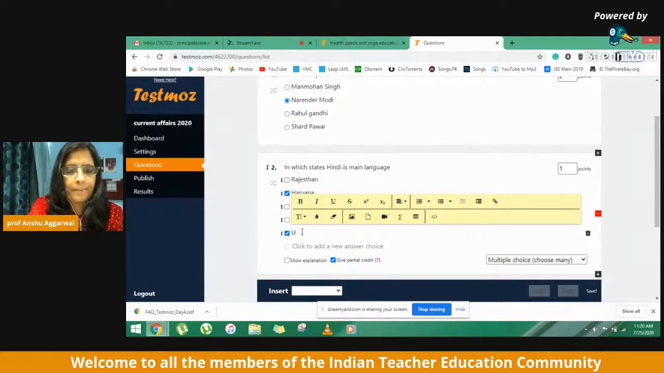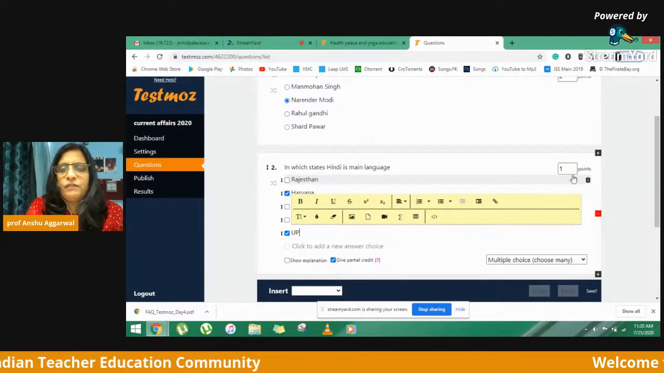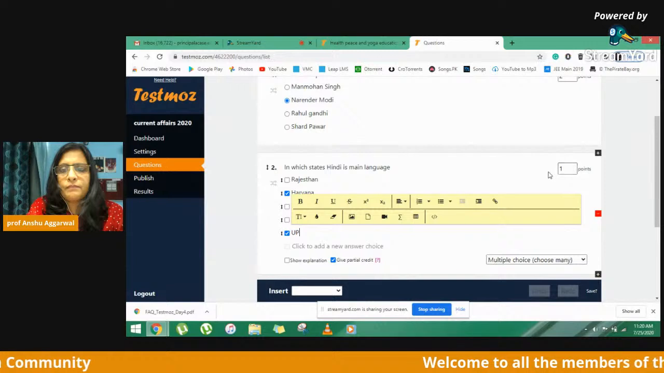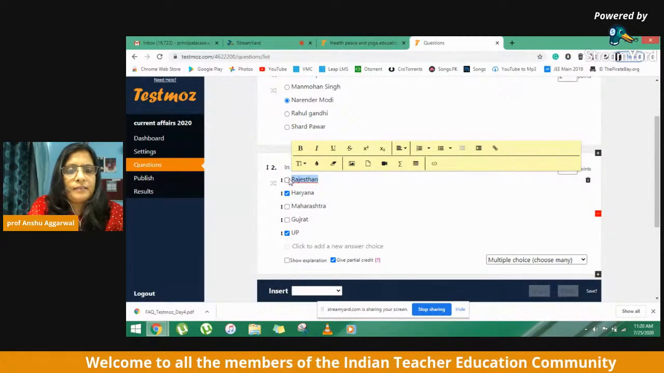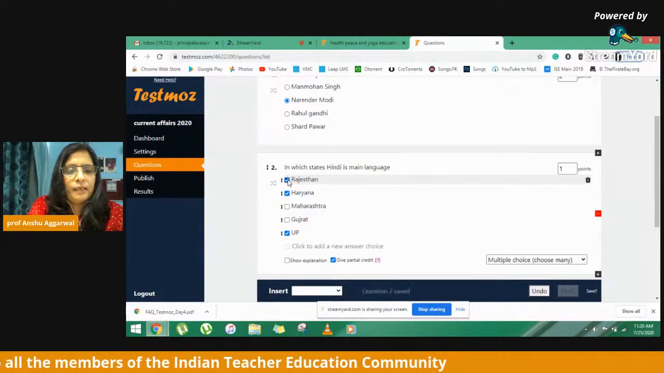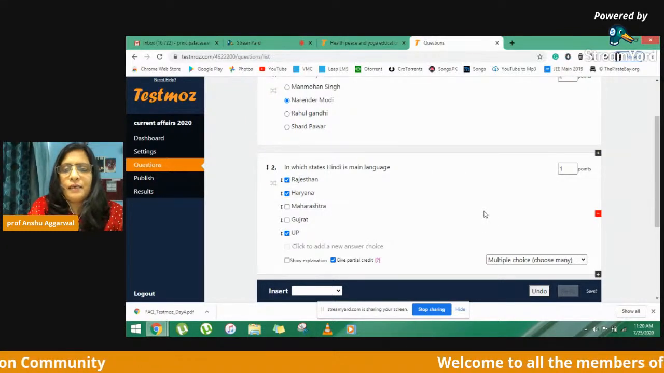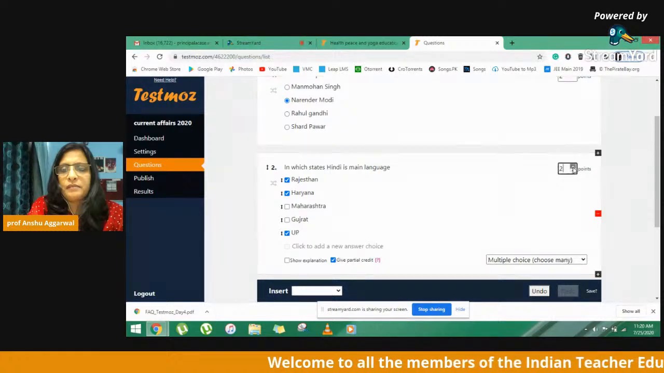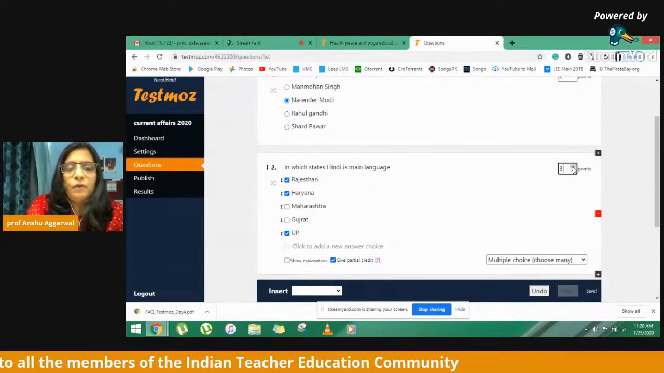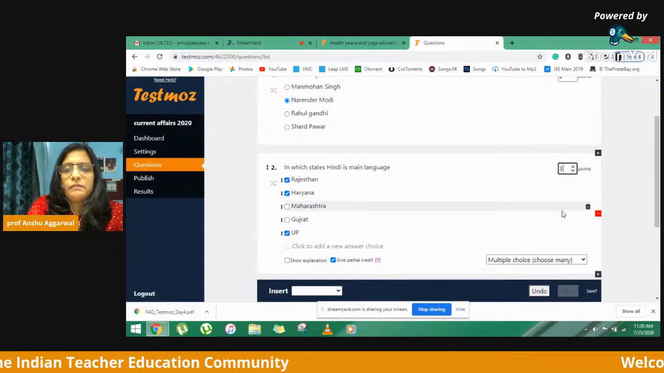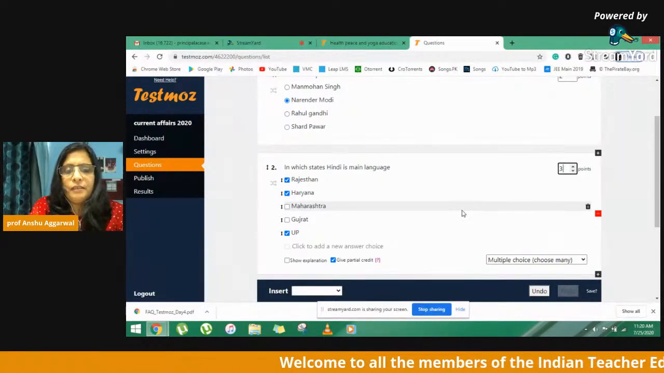Now we can assign here, first of all, we will correct the answer. Rajasthan, Haryana, and UP. So three answers are correct. So we can assign here the 3 marks. Okay. Now there is also the provision of giving the partial marks.